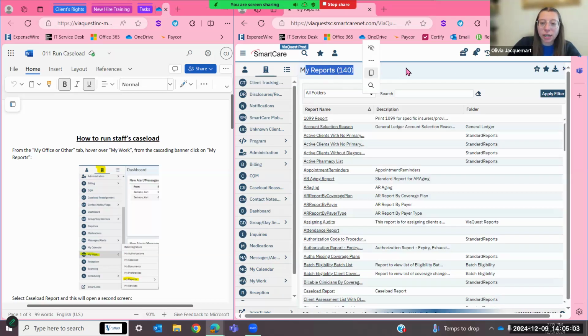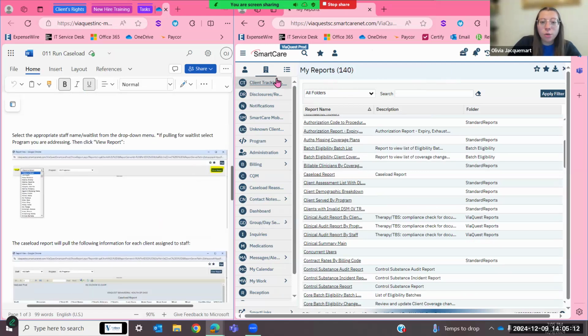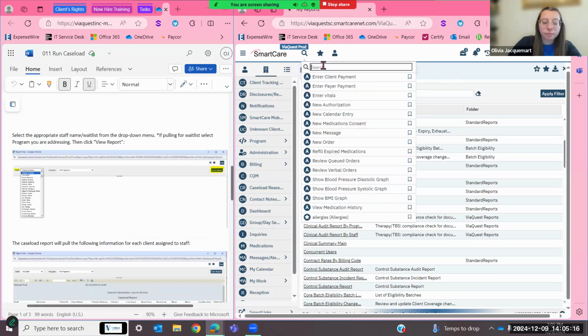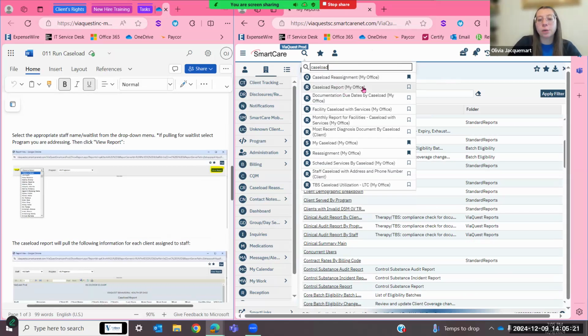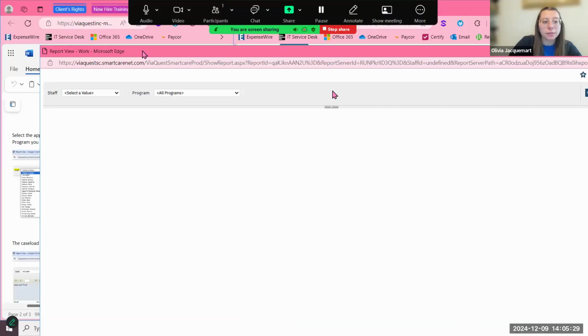You will get this second screen with a list of all the reports you can run, and you can select Caseload Report from there. You can also go up into the search bar, as we have been using, and type in caseload, and Caseload Report will populate there as well. Either one you can select, and this second screen will populate.